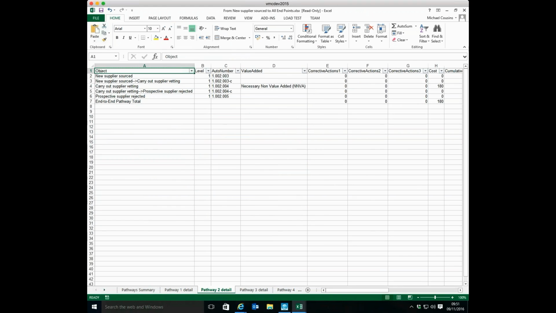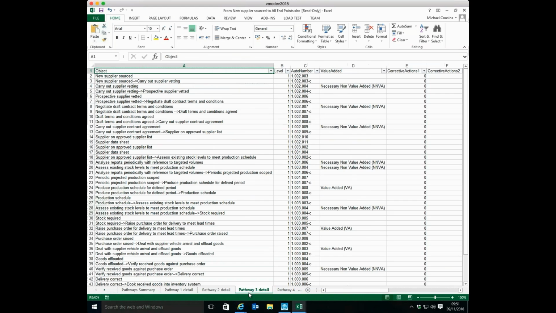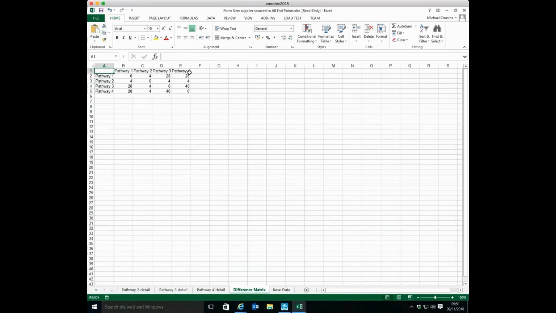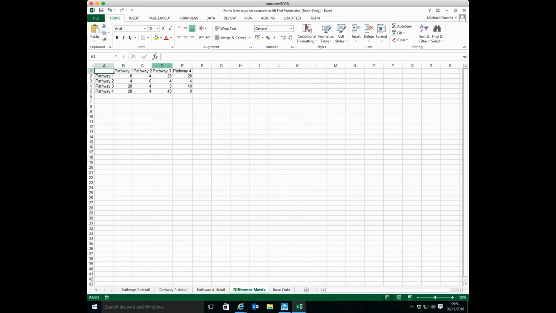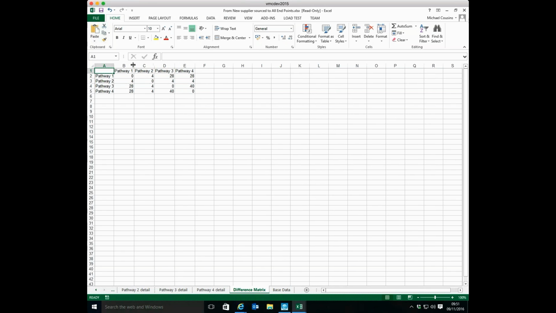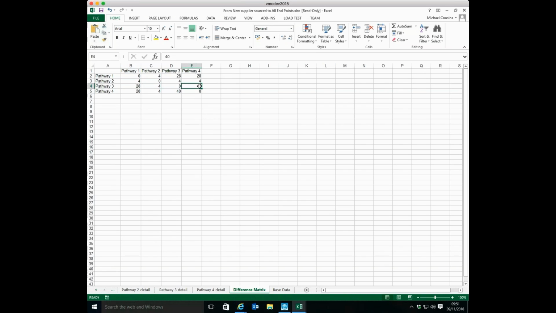So you'll be able to see that pathway 1 and pathway 2 are very, very different. Pathway 3 and pathway 4, if I just flick between the sheets, you can see they start to differ on row 41, I think it is. In other words, the 40th object. And the final sheet here is my difference matrix. So this is telling me clearly where, when you have pathways with tens of thousands of objects, you need to know quickly where they differ. And 40 there represents where pathway 3 and pathway 4 diverge.